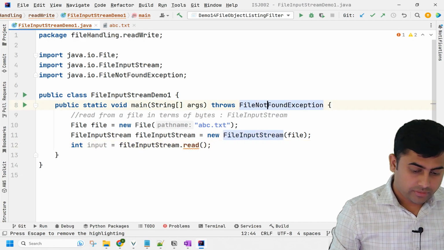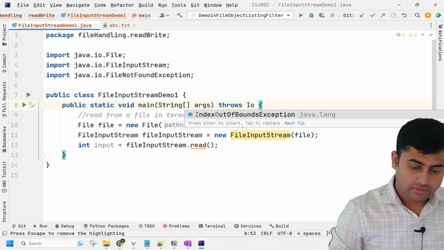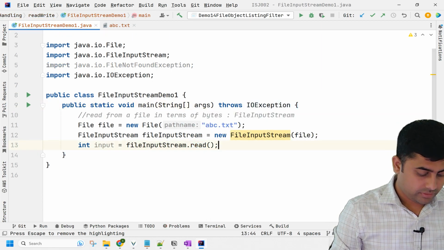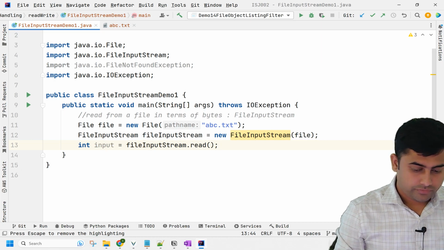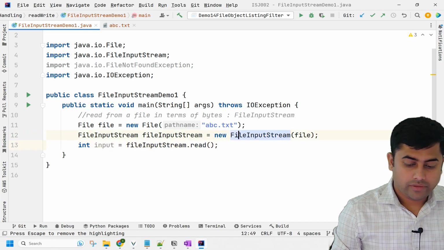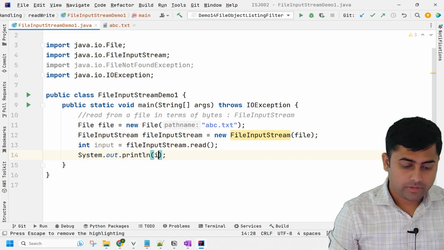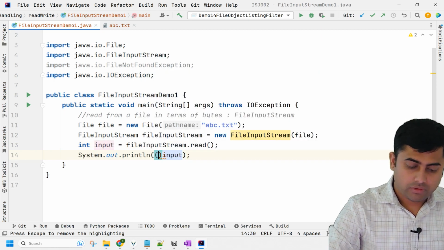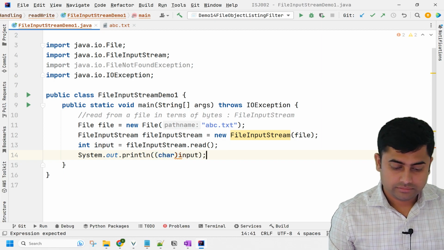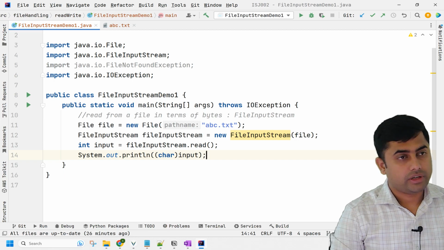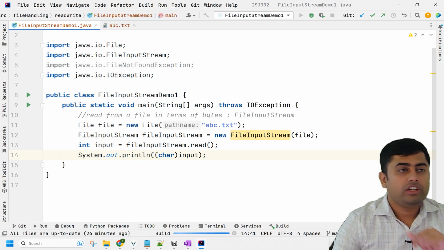Now this method throws an IO exception. That's why I will give IO exception. Now what do we do? If I print the output of this method, what will happen? It will give me only 1 byte. So what I do, I typecast this to the character. Otherwise it will give me the ASCII value. Now this will give me only 1 character.